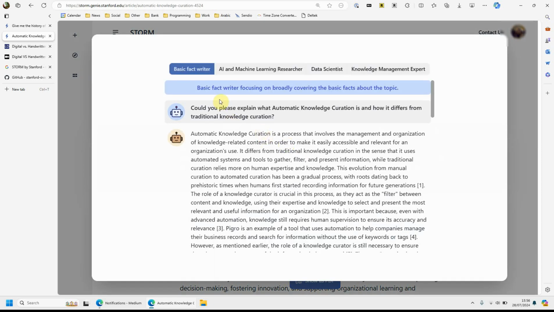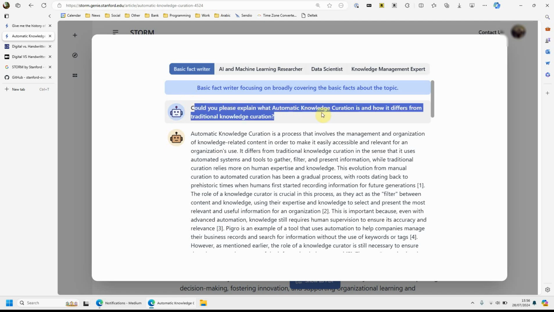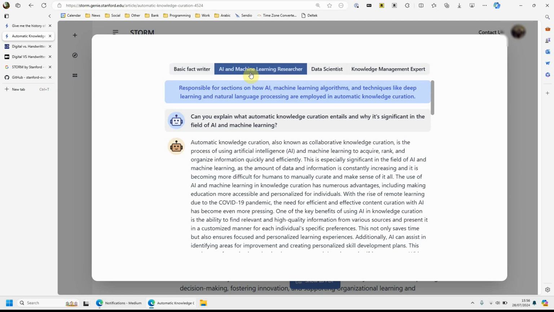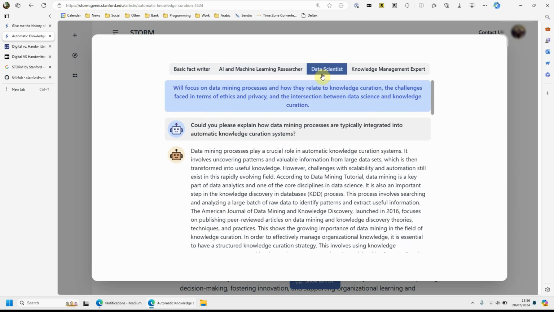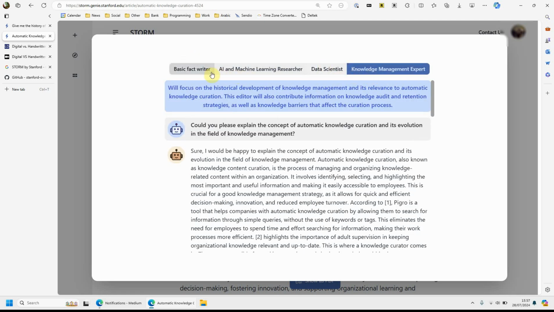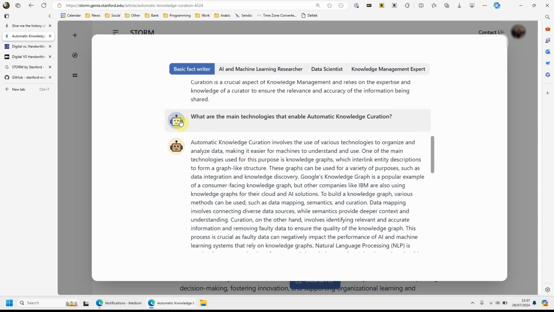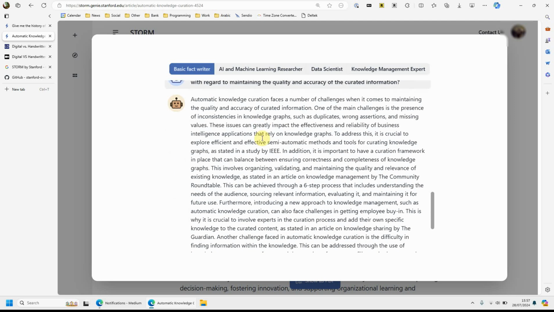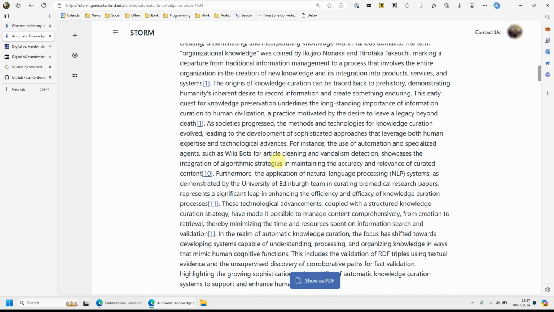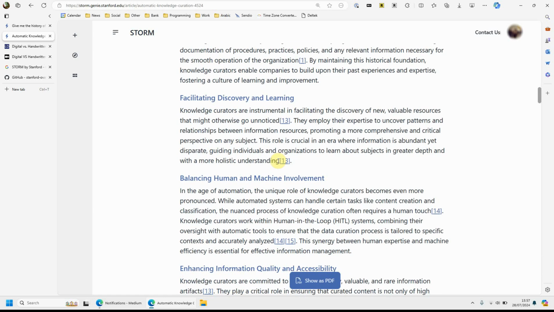So you can click see brainstorming. So someone asked, can you explain what automatic knowledge curation is and how it differs from traditional curation? What's up here? Basic fact writing, AI versus machine, data scientists. So I'm not too sure what these are. Are these just different articles that someone's written, or that Storm requested as it was going through the article? That might be it. And similar sort of thing. I mean, this is quite wordy. It'd be difficult to read, but there's a lot of information here.